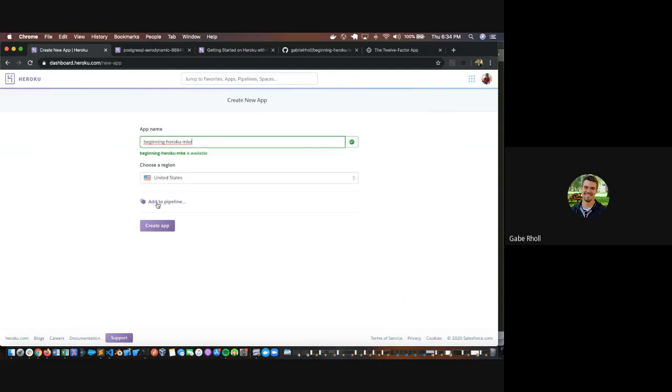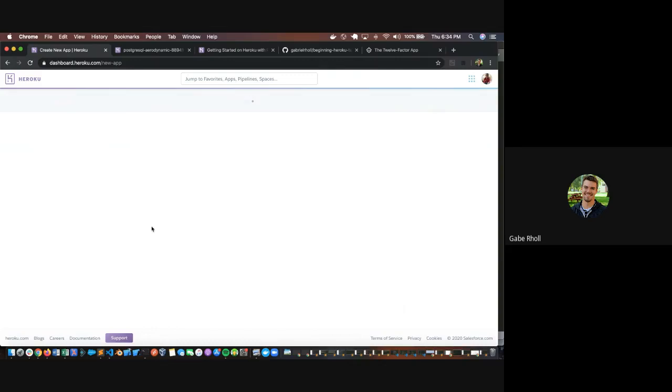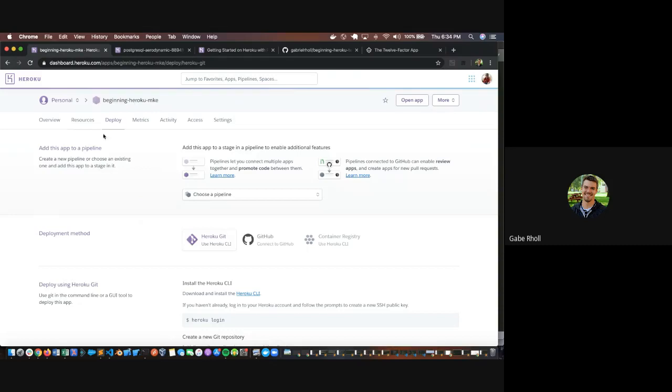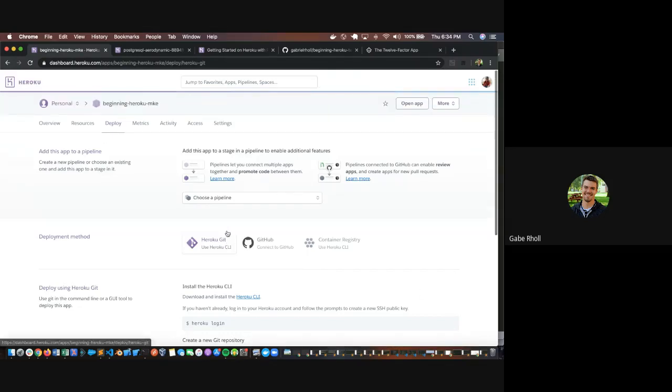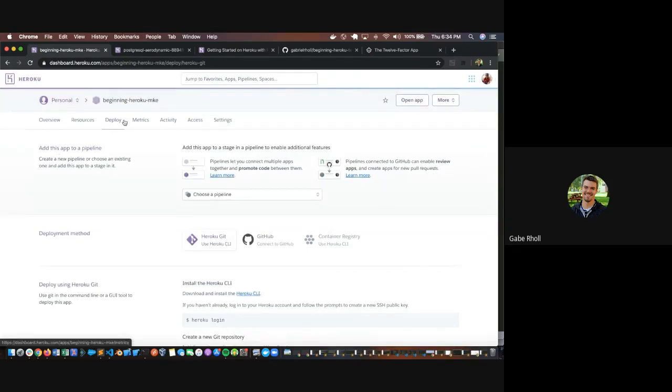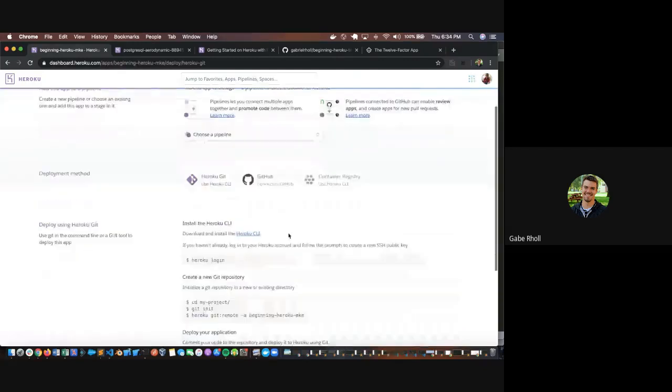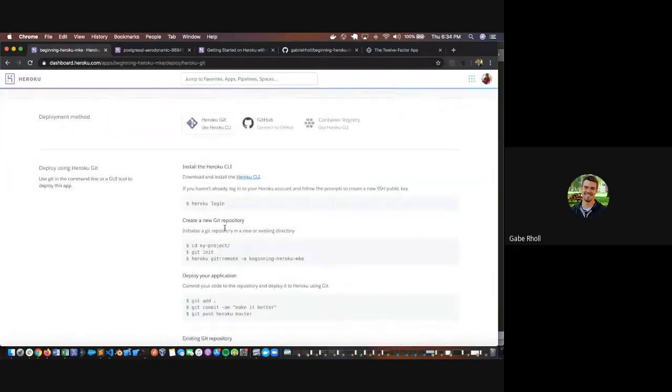You choose a region. They have this pipeline feature. I will talk about those in a little bit. That's something that I consider a part of the 12-factor methodology. So I'm going to create my app. And so then they give you this interface here for your app. And they kick you off immediately to the deploy screen. There's a reason for that.